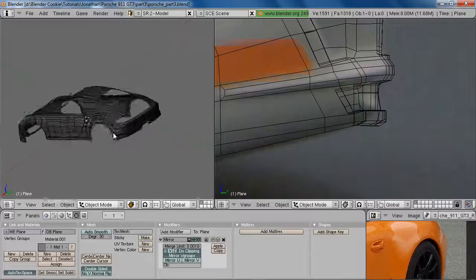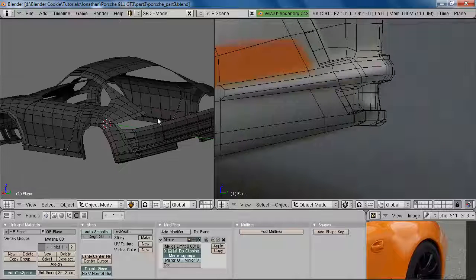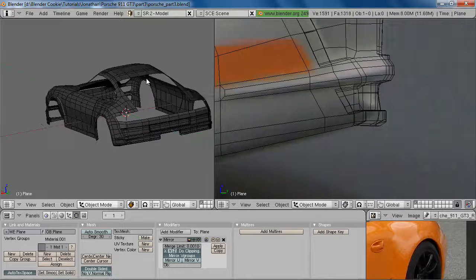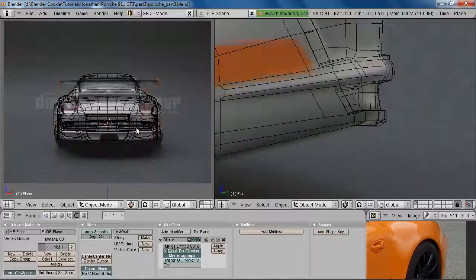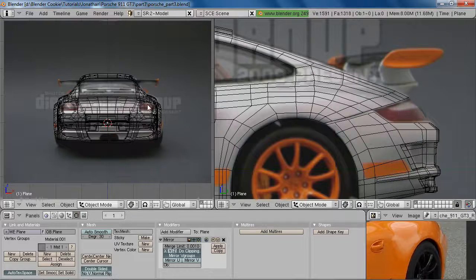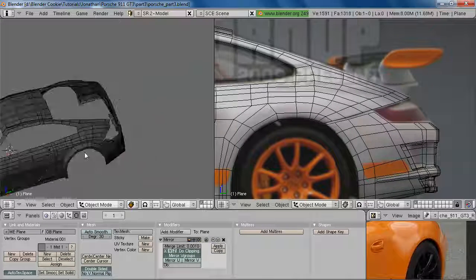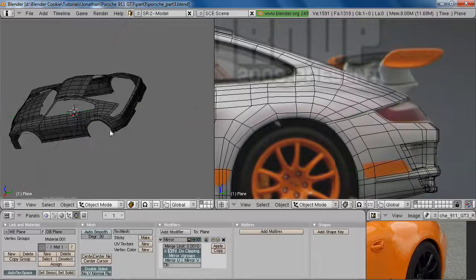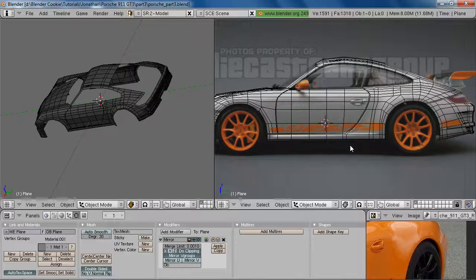Okay. So let's see. From this point, you can see that we're ready to go on and do the spoiler area, including the hood, or excuse me, the trunk, and then we'll be ready to move on. And I think the next section after that, we'll probably do the wheels, and then go in and do all the small details like the mirrors, the windows, and whatnot.